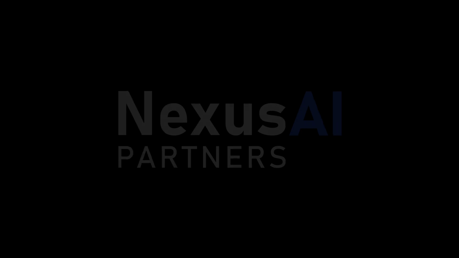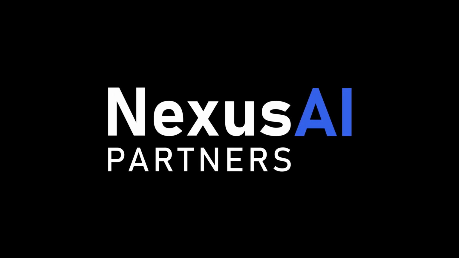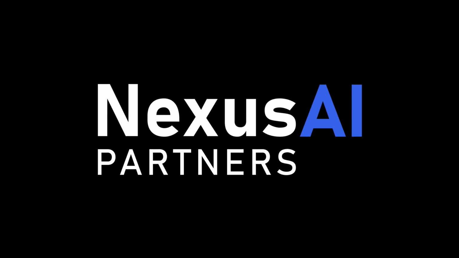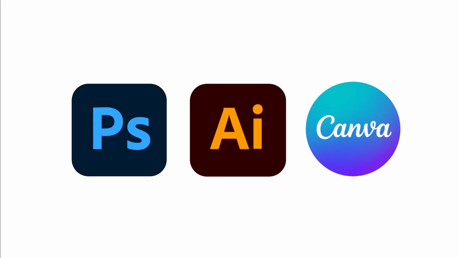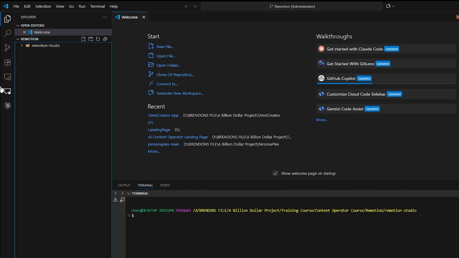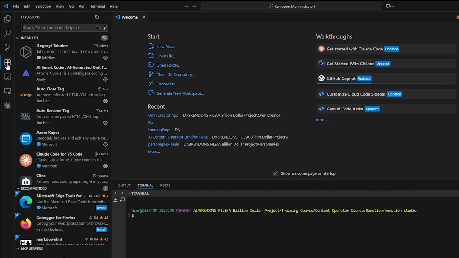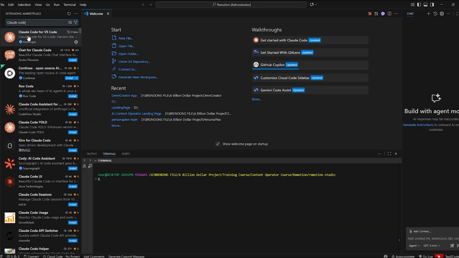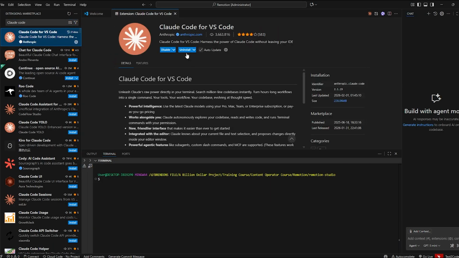We will start with this logo. First, you can create your logo in whichever software you feel comfortable with, whether that be Photoshop, Illustrator, or Canva. Next, you can install Claude Code into your VS Code or use Cursor. You can go here to Extensions and search for Claude Code. Click on Claude Code and click on Install. As you can see, I already have Claude Code installed.